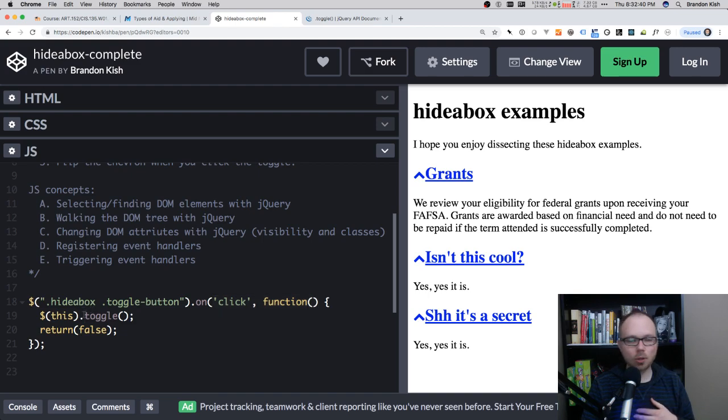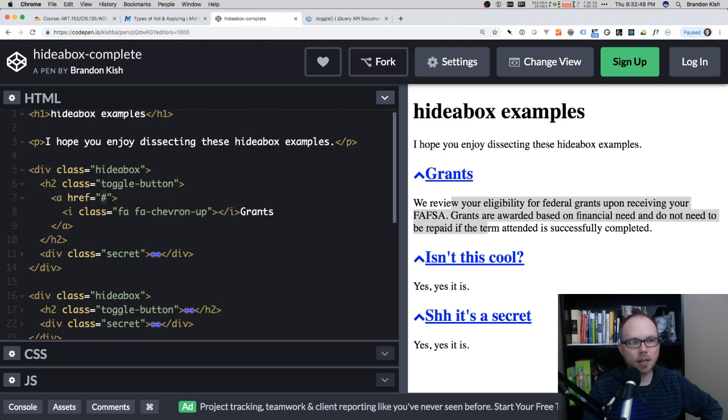The word this represents whatever is being clicked on up here. All right, so what are we going to do? Well, we don't want to toggle. Remember, I'm clicking on the toggle button. I don't want to do anything to the toggle button. I want to do something to the secret. But if I take a look at this HTML, we've got a problem. The toggle button has to affect the secret, and it's not underneath it, right? The secret is not a child of the toggle button. Instead, the secret, like I said, is a sibling.